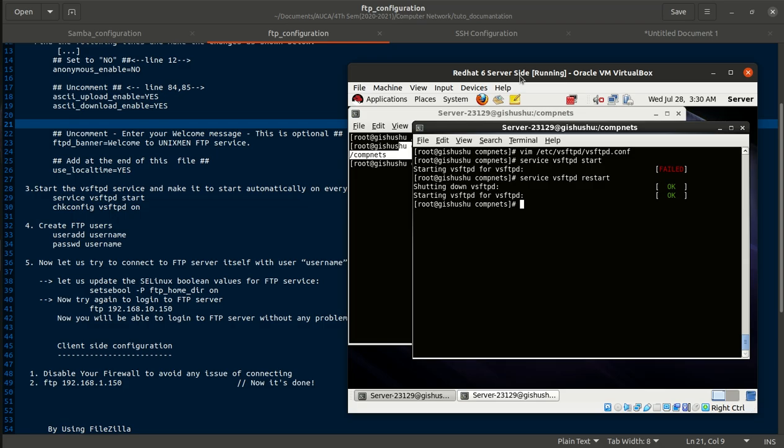We need to restart it. Then we're going to make it so that every time we reboot, it will always be on for vsftpd. Hit enter. Also, it is done. Now I'm done with the big part, the configuration of the FTP.